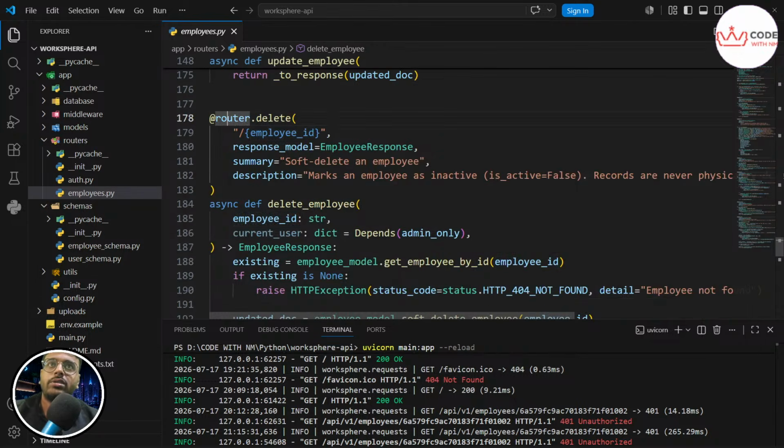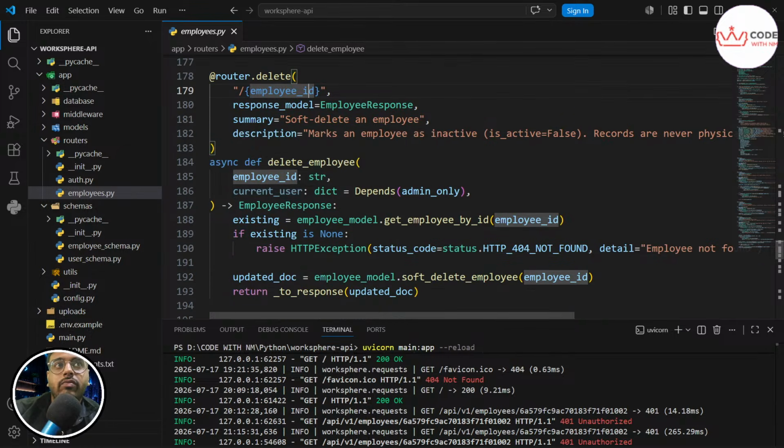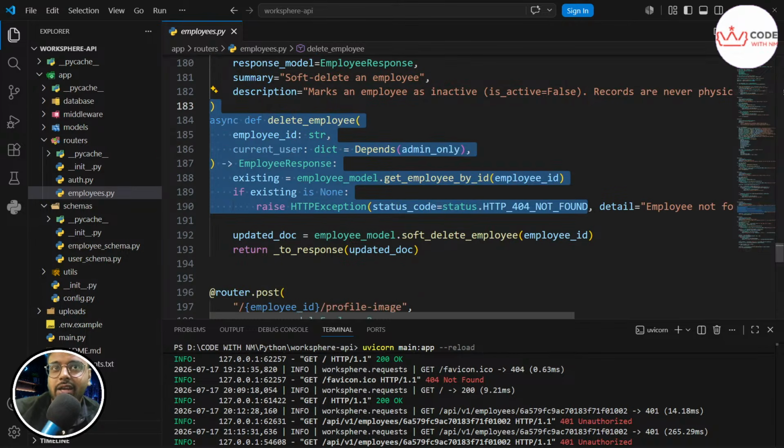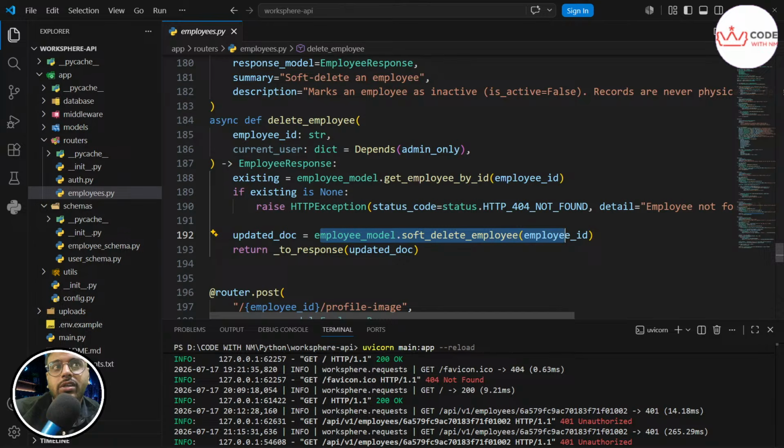Okay, delete one, it's simply deleting first. We are checking if the employee ID exists or not. If not, we will say not found, of course, the same code again and again. And if it is found, we are soft deleting it, and I've already shared with you what soft deleting is. We are just raising a flag, is active, to false, and then we are returning that updated document to Postman in JSON format.